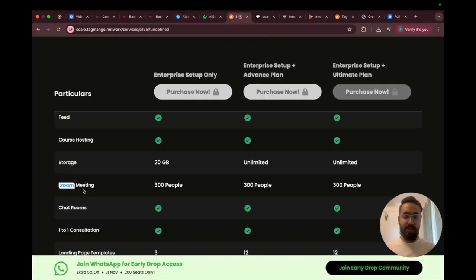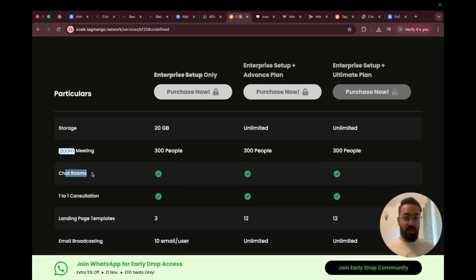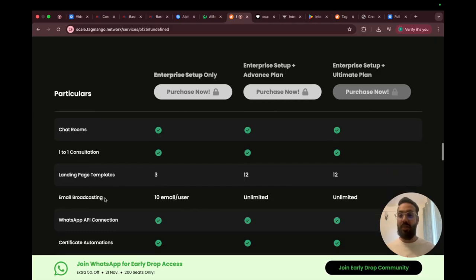Moving on, we have inbuilt Zoom, which we spoke about, up to 300 participants, right? Then there's chat rooms. We spoke about that. We spoke about one-on-one consultation. We spoke about landing pages, right? And as I told you, based on the plan that you are part of, you get different available templates.